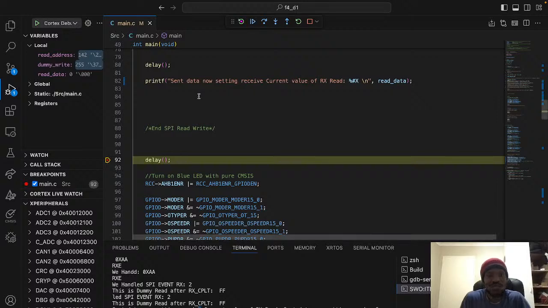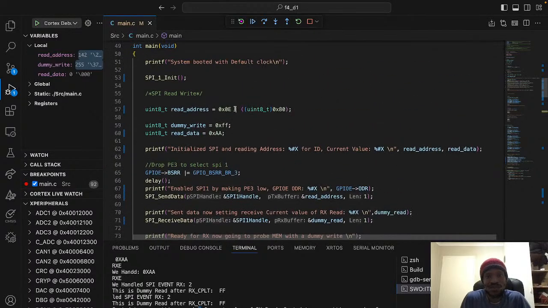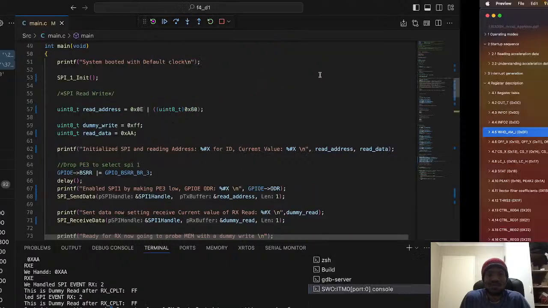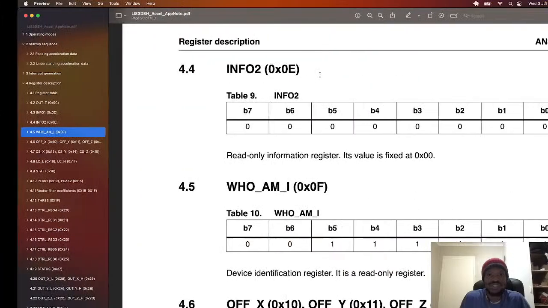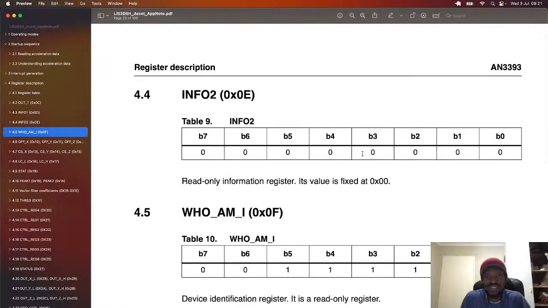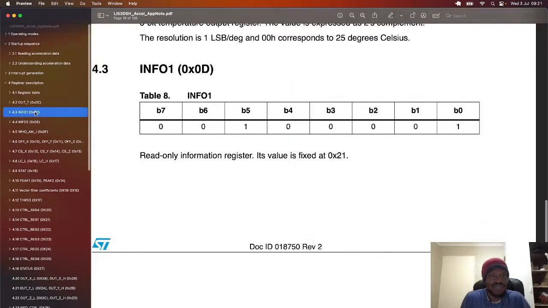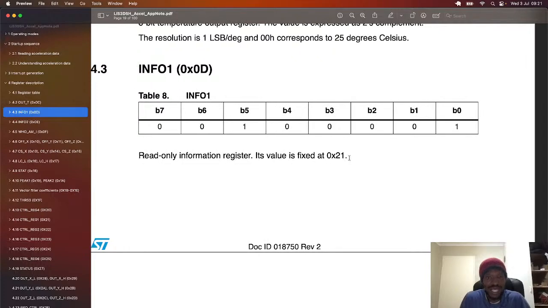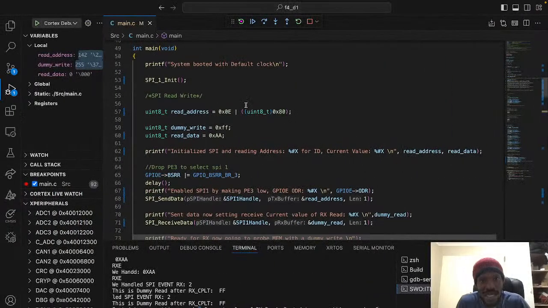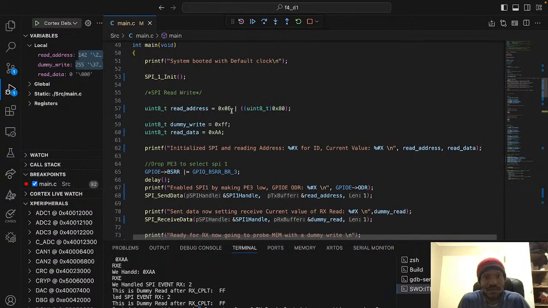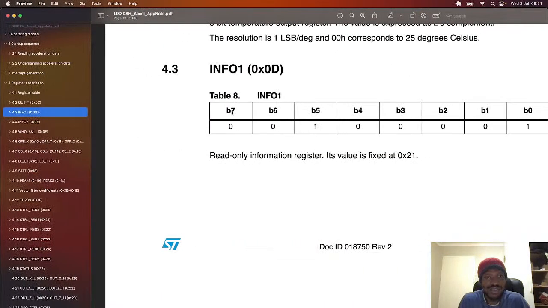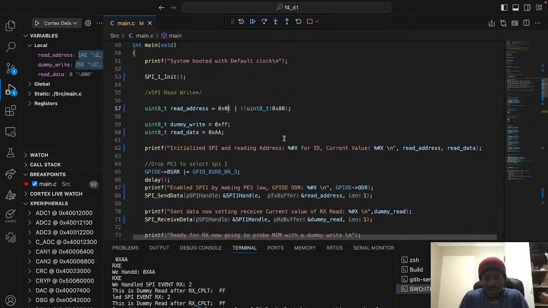Okay, that's cool. Because we were reading 0x0E, we should get 0x0E. It's all 0. This is fixed at 0. Okay, so let's look at the next one, info 1. Let's look at info 1. 0x21. So last I need to check to make sure our code is working. What address is that? 0x0D. Cool. So 0x0D.